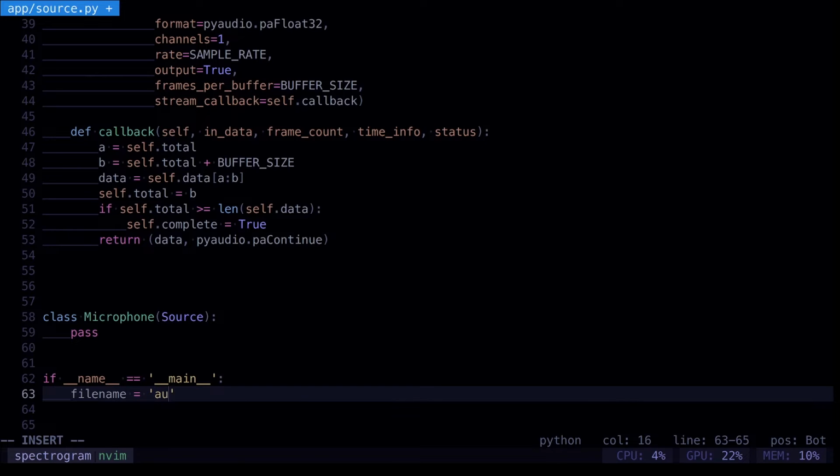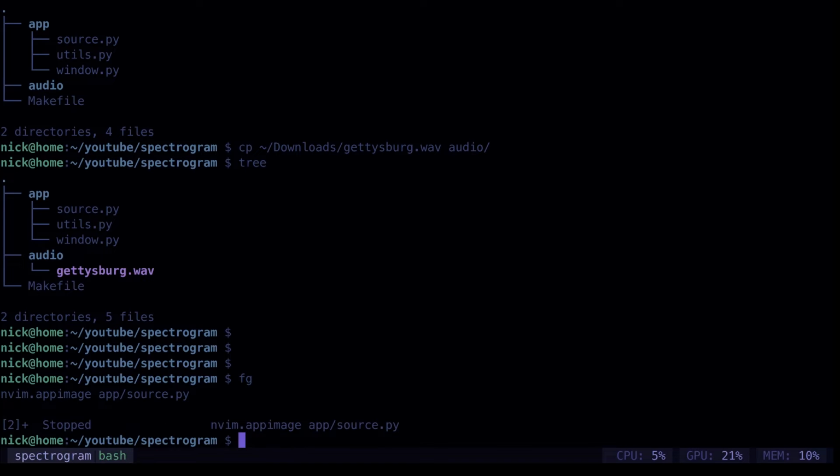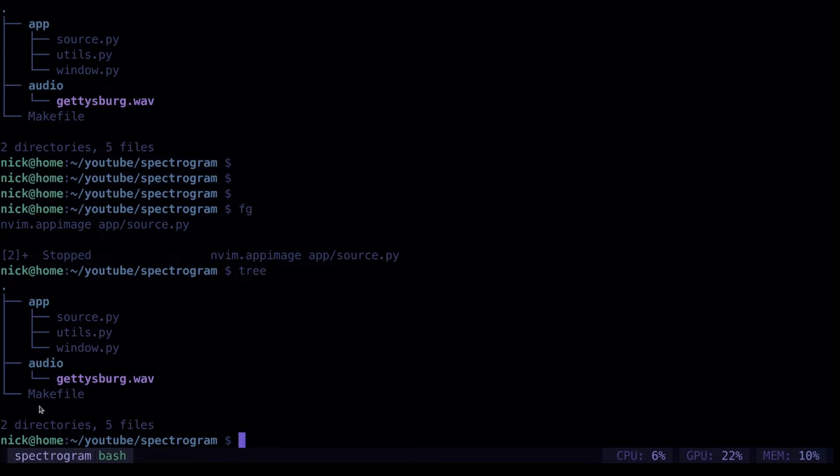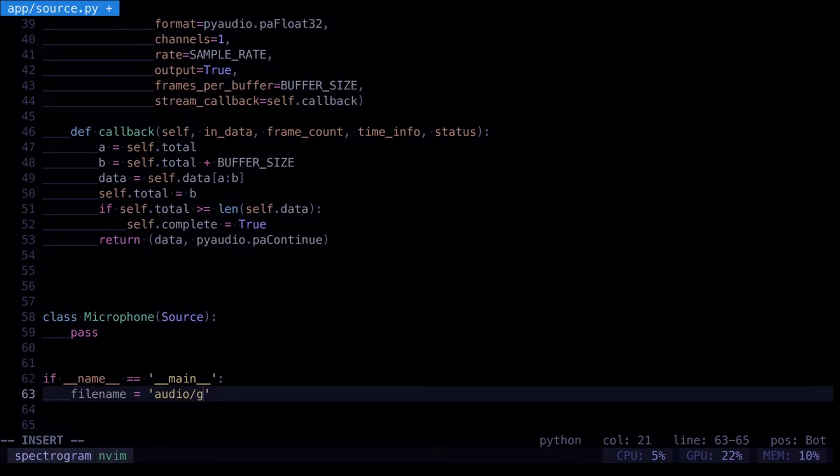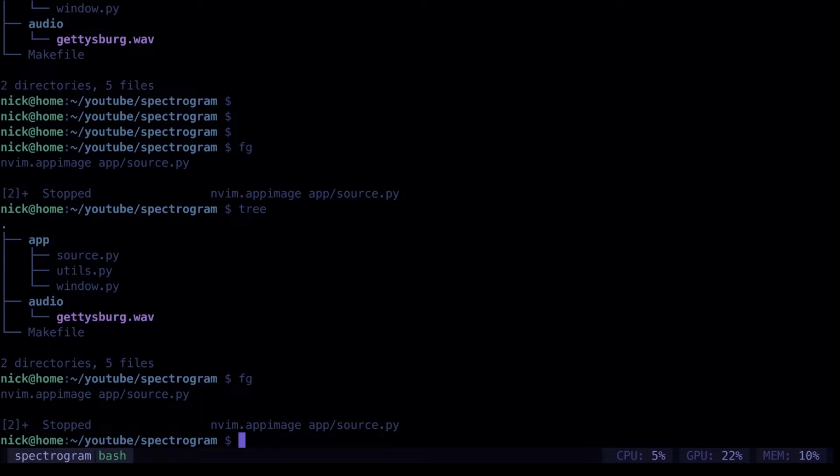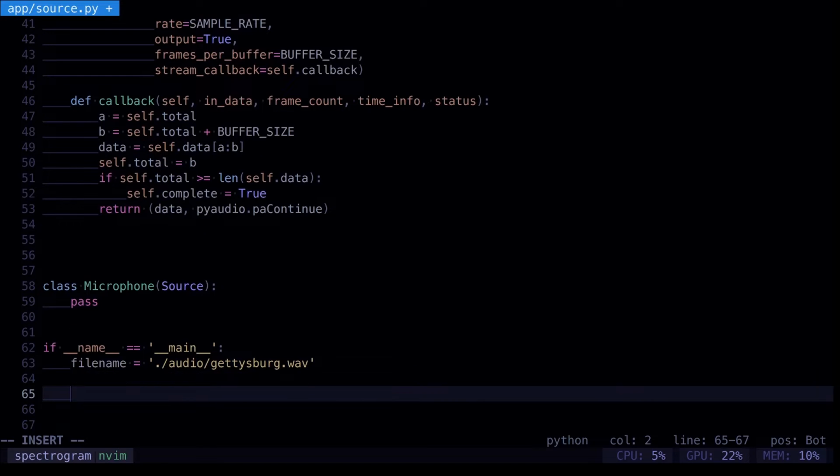So we're going to state the path, and the path is from here, from our root. Because we run our files from this root folder, we're not going to say just load Gettysburg. From here, we specifically need to go audio/Gettysburg.wav. Yeah, sweet.